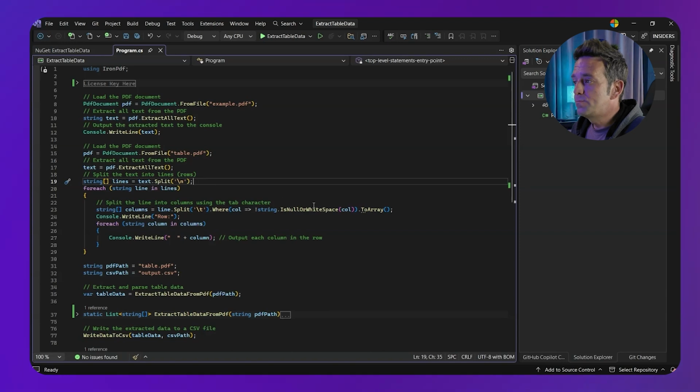Within each row, we split again, this time on tab characters. Each tab-separated segment is a column value. We print those column values row by row to the console. This two-level split, newlines for rows, tabs for columns, works when the PDF was generated with that structure in place. It's definitely worth checking your source PDFs to confirm the delimiter pattern before you assume tabs.